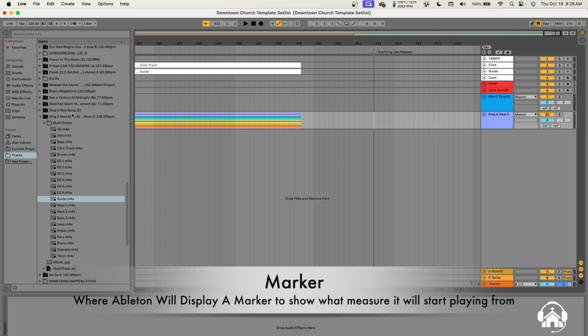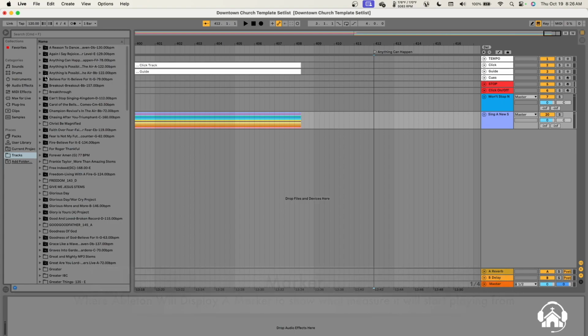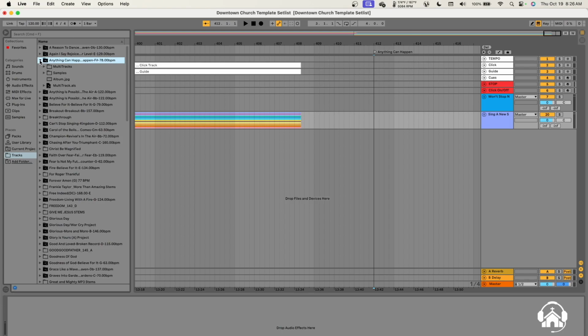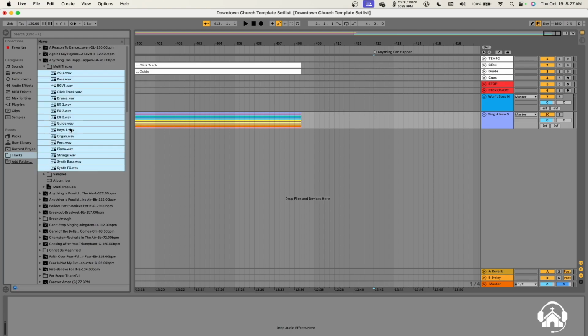So that's going to be our third song, which is a worship song. So now you're going to find your song, which in this case is right here, Anything Can Happen. We're going to go to the Multitracks folder. And then we're going to click our first track, hold shift, and click our last track from here. It's going to highlight all of them.